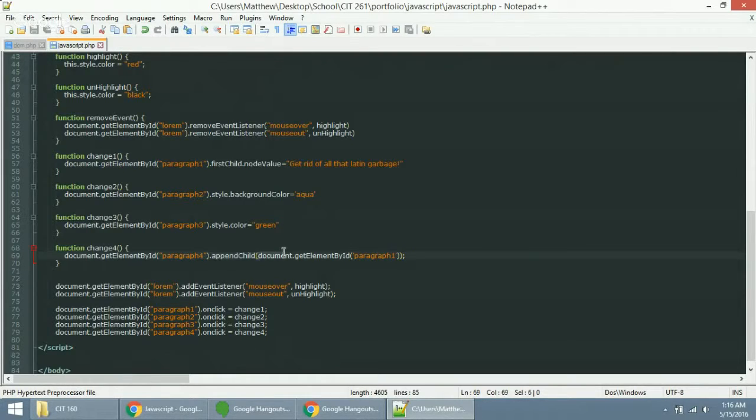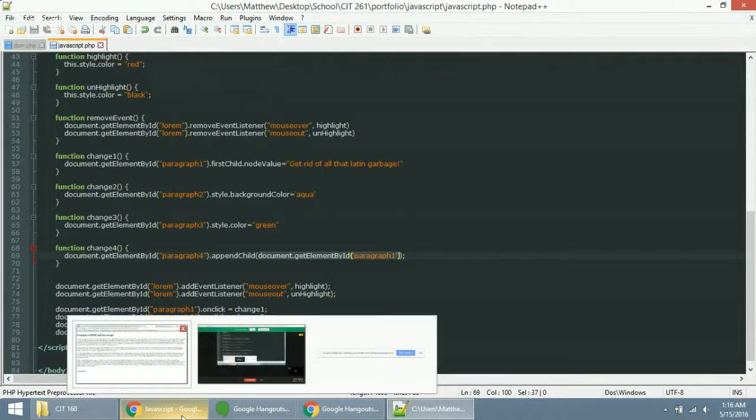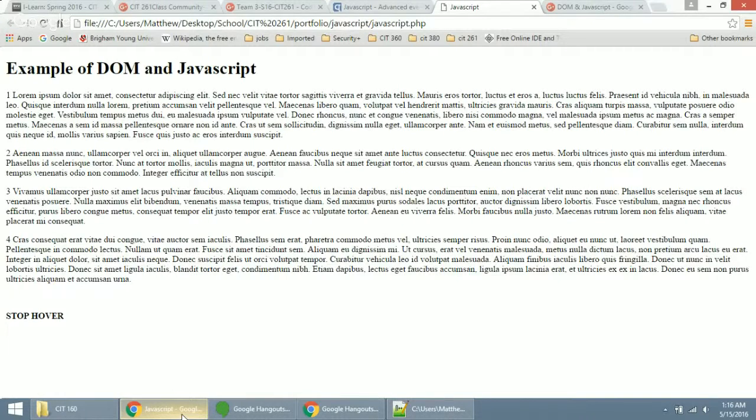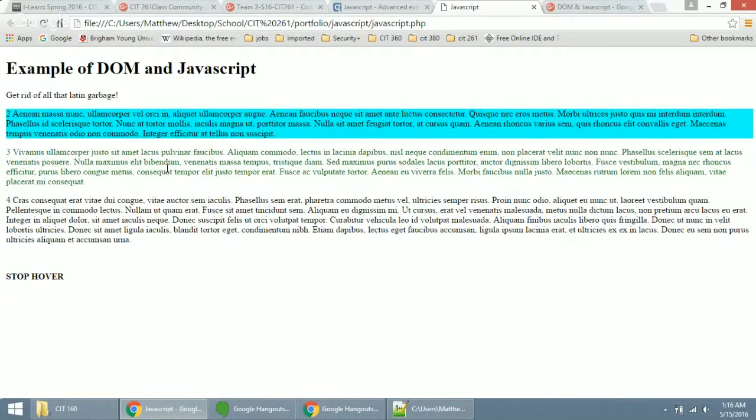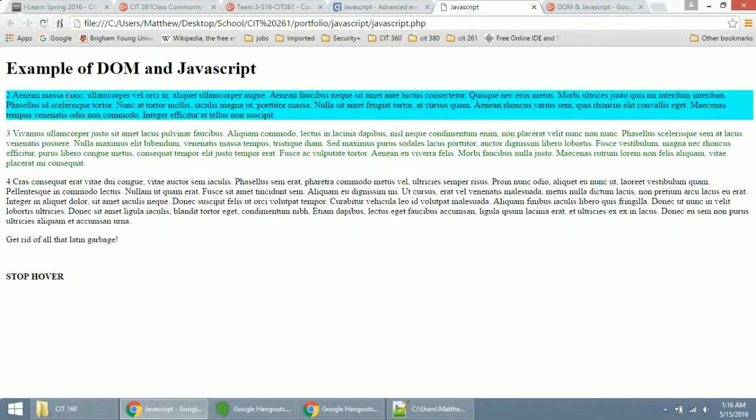So in this case, it's going to take paragraph 1 and actually put it at the end of that. So it actually moves paragraph 1 to the end, and you'll see what I mean whenever I go to the page. So let's go back to the page here. So here we are. Number 1 actually changes it. There we go. Get rid of that Latin garbage. So it just changes the text. Number 2 changes the background. And these are all being triggered by me clicking on them. Number 3 changes the text to green. Number 4 actually changes the paragraph 1 and moves it all the way to the end.